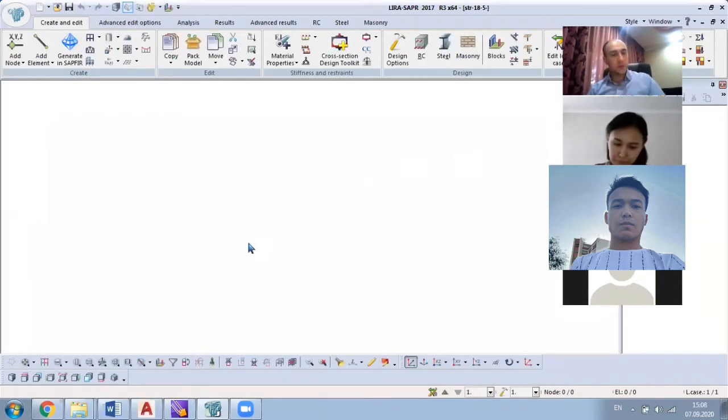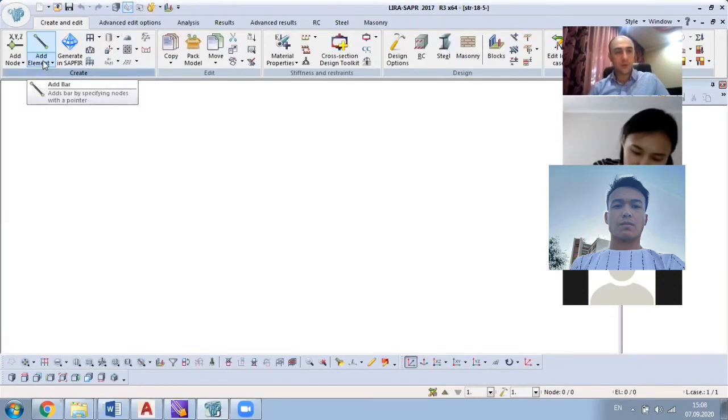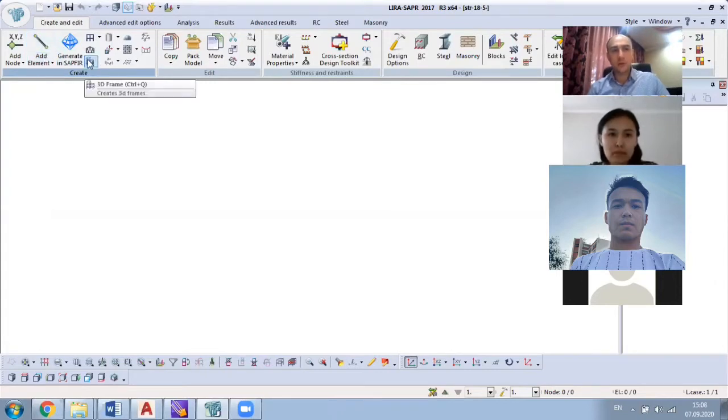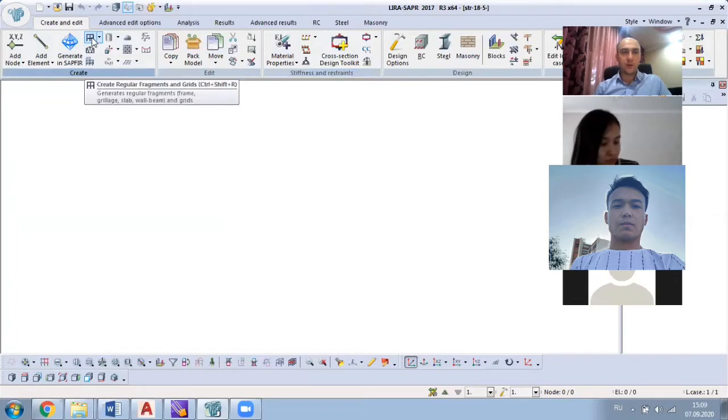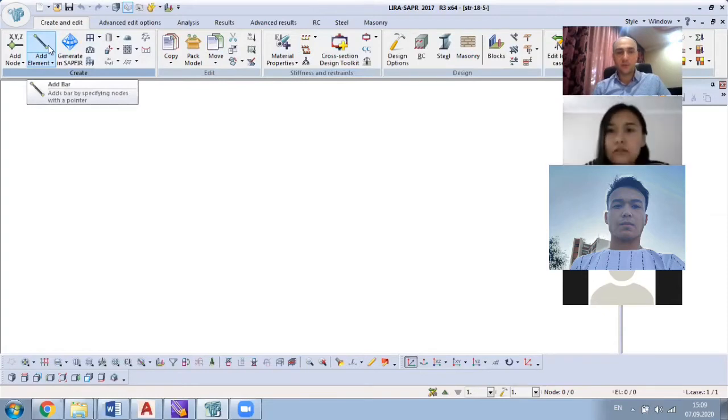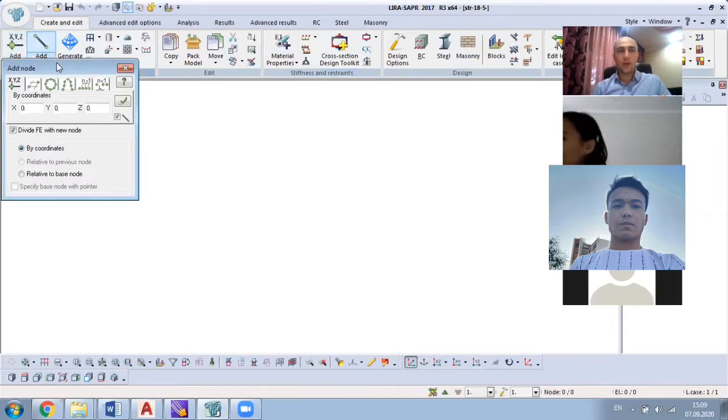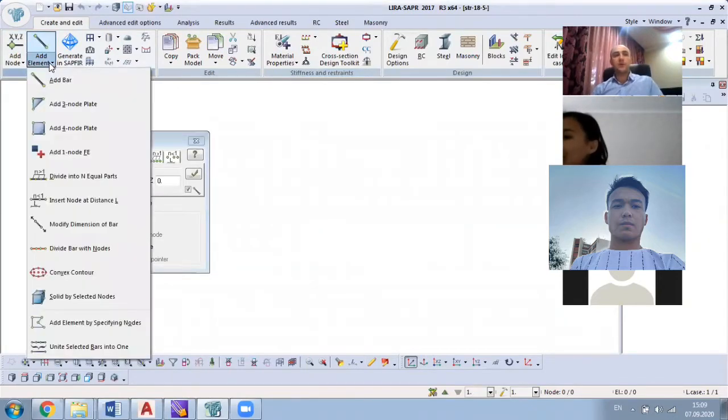Okay. So first of all, to start creating the project, we need to think about how we'll do it. Actually, there are two ways of creating the frame. The first way is by using the 3D frame, like we can use the regular frames. But we'll not use this variant. We'll use creation by using nodes, and then we'll connect them with the elements, with the bars.